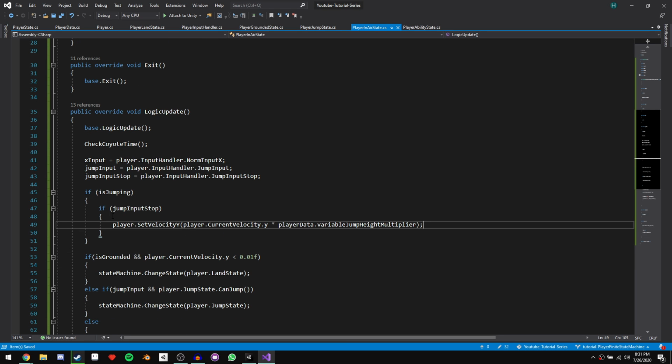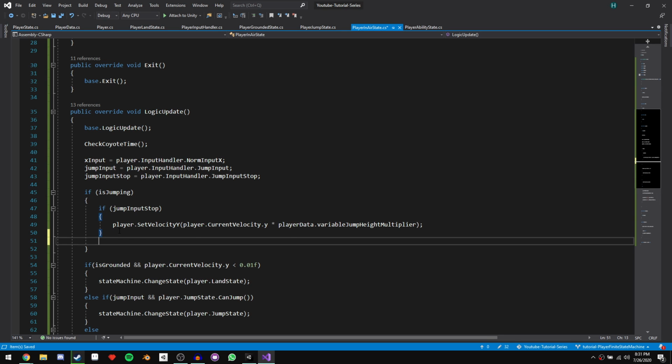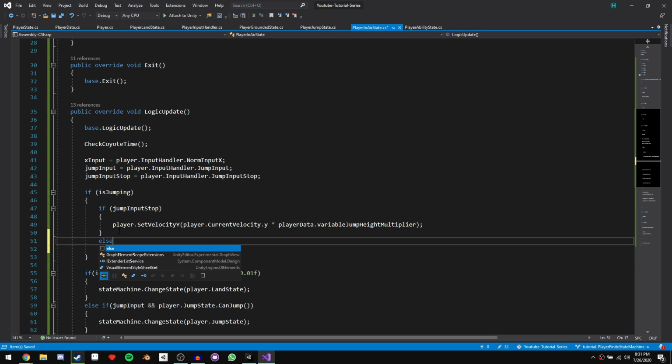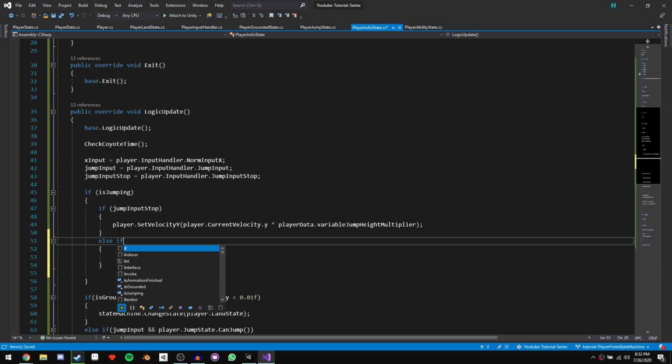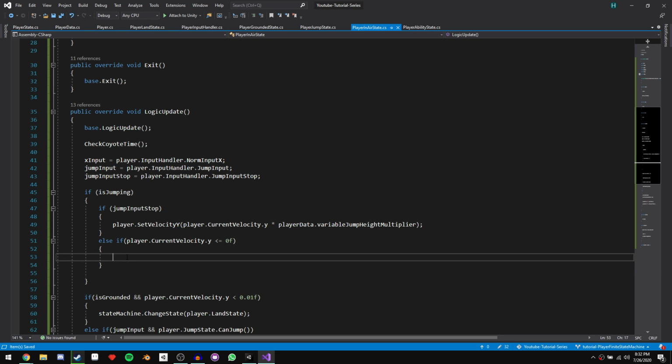And the reason we have the ifs nested like this is because we want to say else. So if jump input stop is not true, we want to check if we're still currently jumping or not. And the way we check that is actually by having an else if and not just an else. And then inside the if we say player.currentVelocity.y is less than or equal to 0. So if we were jumping, but our y velocity is now negative, that means we're no longer jumping and we're just falling. So don't decrease our y velocity if we let go of the spacebar. So inside this function, we'll just say isJumping equals false.